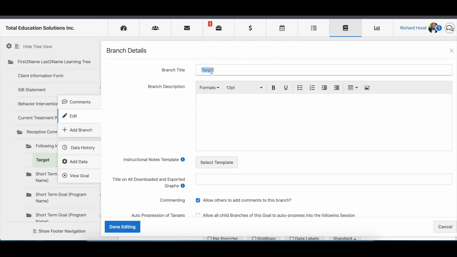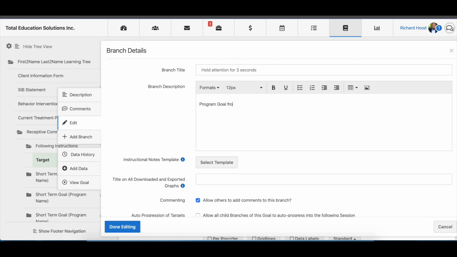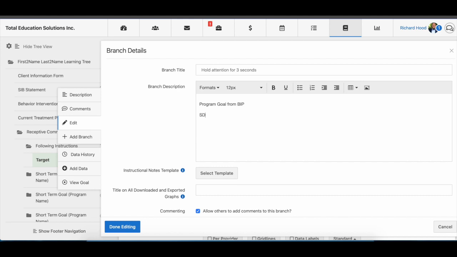So let's say for following instructions, this is a pretty low kiddo, so we just want to hold attention for 3 seconds. Again, this is going to correspond with your behavior intervention plan, but let's just use this as an example. Branch description, we will do the program goal from the BIP, and then give the SD. Let's do, look at me. Let's do that for this kid.